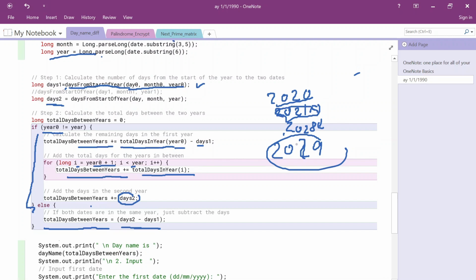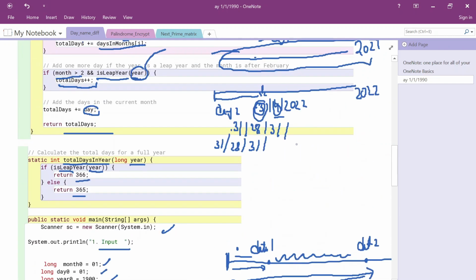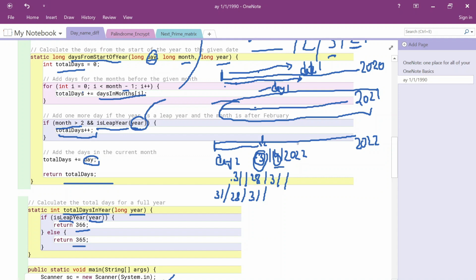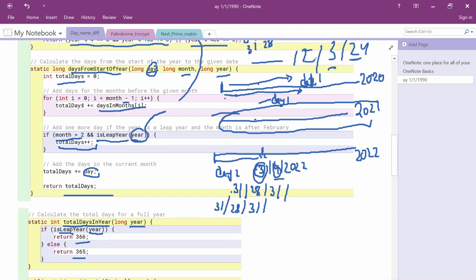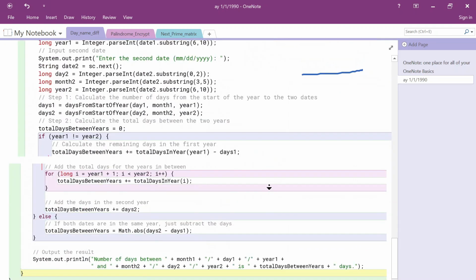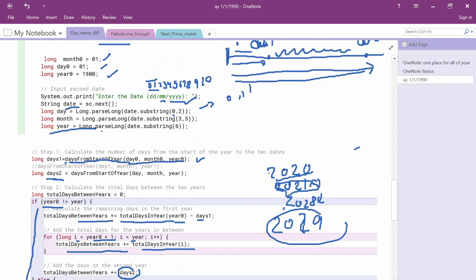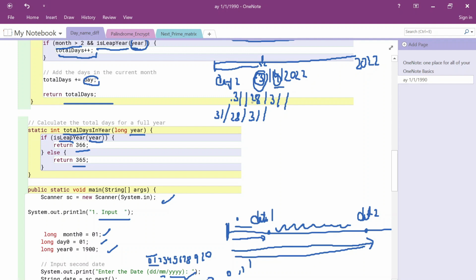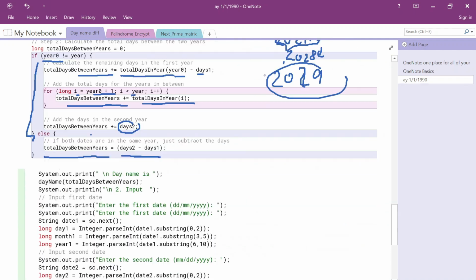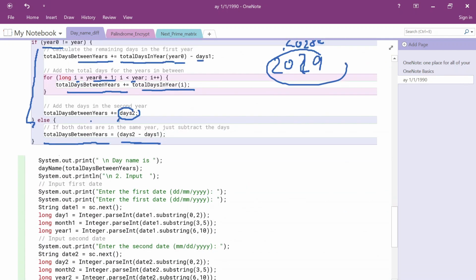The day two is the current day of the second year. Like here, if I have taken the second date as 3/4/2022, first date was suppose 12/3/2024, and second date was here 3/4/2022. So I have to add this particular day also to that particular year. So for that reason, we have added the day two to that year, right? And then after doing that, we just calculate the days difference.